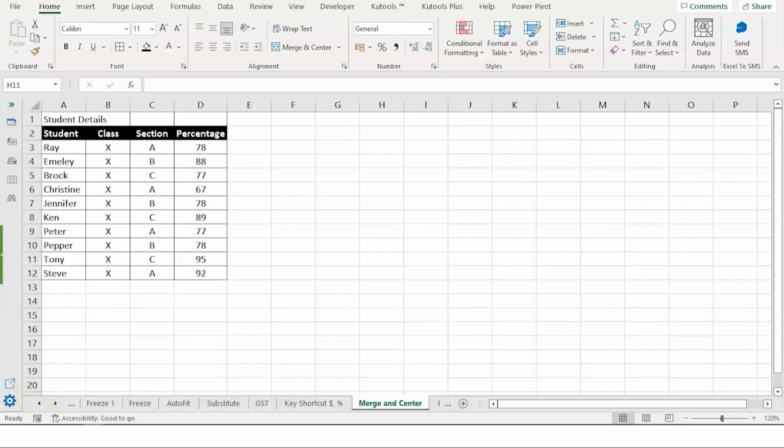Hey everyone, today we will learn a shortcut key to merge the cells. Usually, we select the entire range of cells and then go to Merge and Center option. But there is a simple way. Using this shortcut, you can do it.